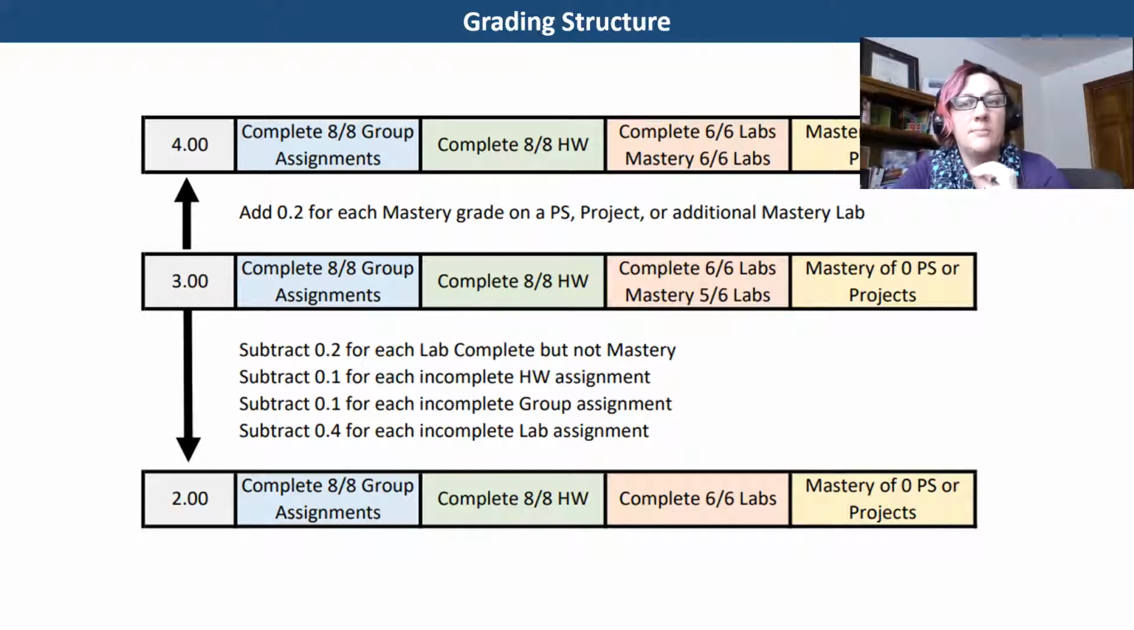Now, if you need a grade better than a 3.0, then you need to demonstrate additional mastery and higher order thinking skills like synthesizing concepts, applying concepts, and generating material. To do that, you will need to get either a mastery on all of the labs, so 6 out of 6 instead of 5 out of 6, and then complete problem sets or projects to build up your grade. Each problem set or project will bump up your grade point 0.2. So you can imagine just doing all 4 of the problem sets, and then you're at a 4.0. Or let's say one of the problem sets is really hard. You do 3 problem sets and 1 project, and now you're at a 4.0.